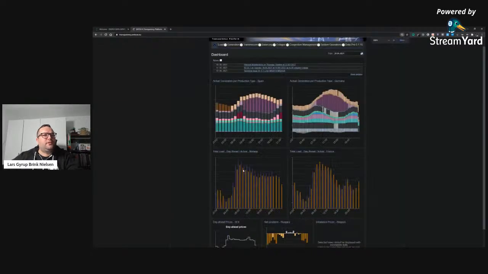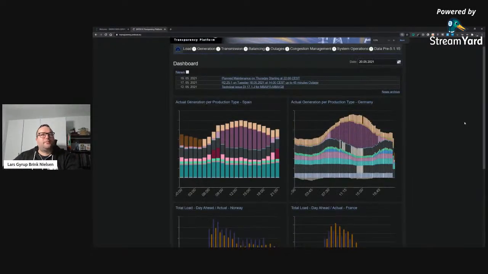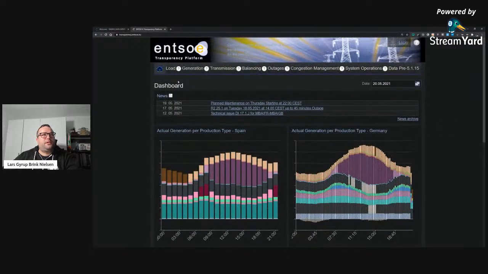I guess the zoom level is... No, it's just a bad chart. It's not really. Oh, I can't see the biggest chunk, what that is. That's strange. Okay. But yeah, there's data for all European countries here.